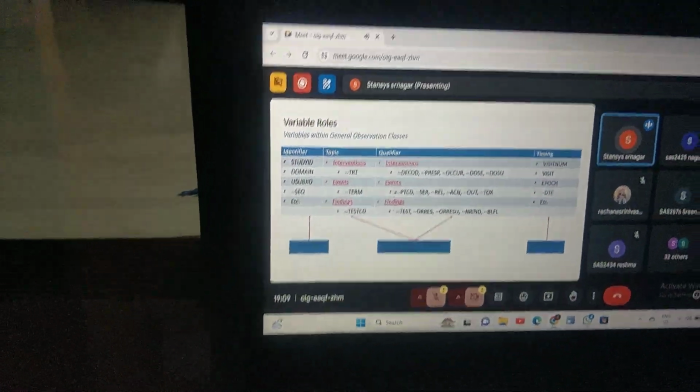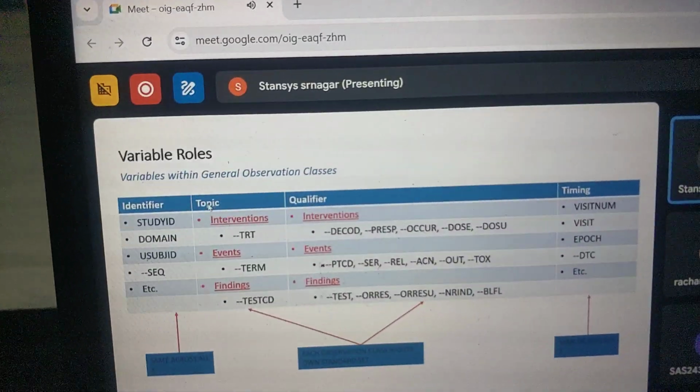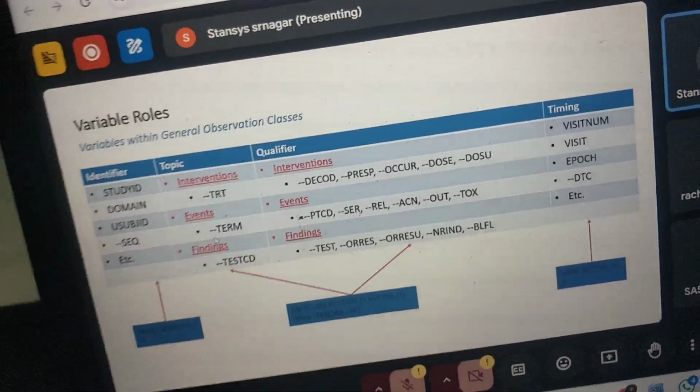And then findings, all with the test CD, okay? LB test CD, VS test CD, EG test CD, PC test CD. So these all are the findings. These all are topic variables from each and every class.